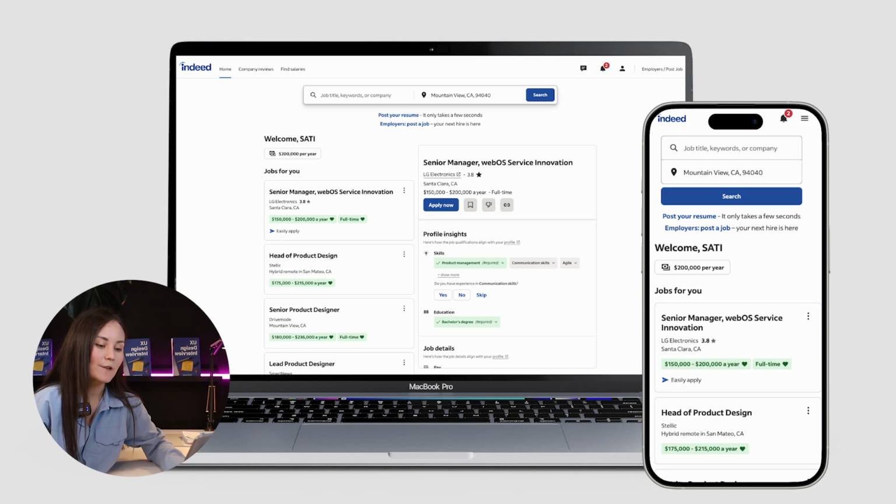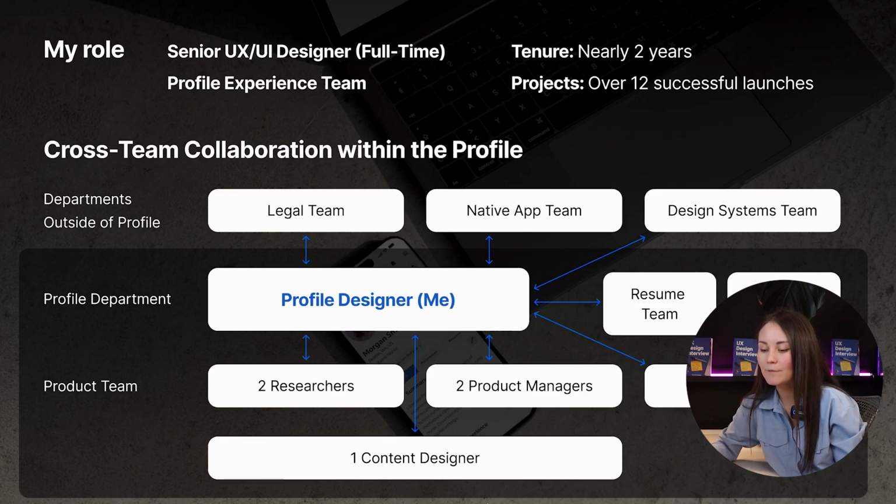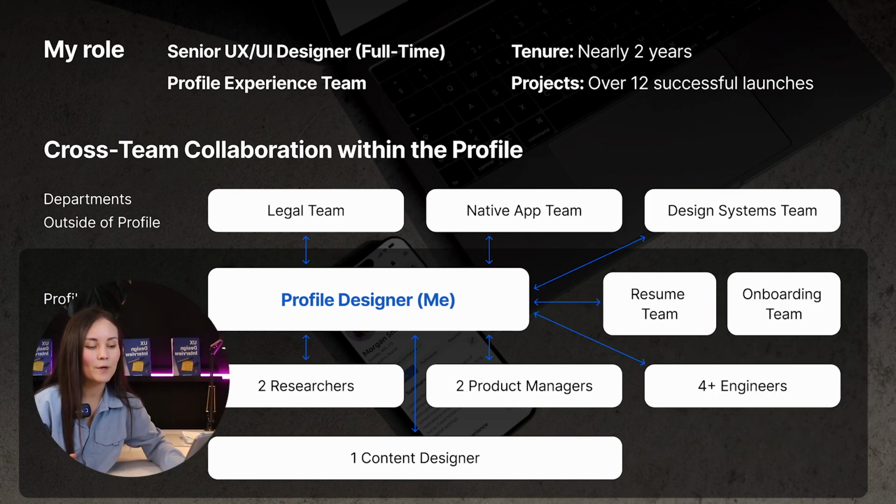Indeed is the world's largest job search platform, helping millions of job seekers connect with employers. During my time there, I worked on impactful projects aimed at improving user experience for both job seekers and employers. And here I try to show the company's website and what they are doing, because not a lot of people actually know what the company does.